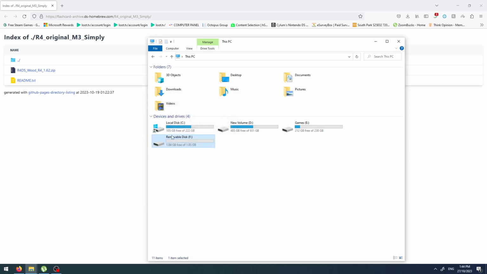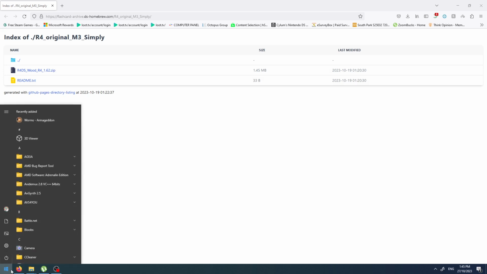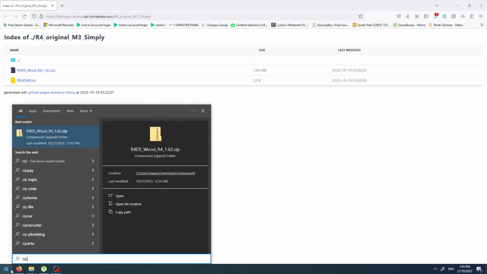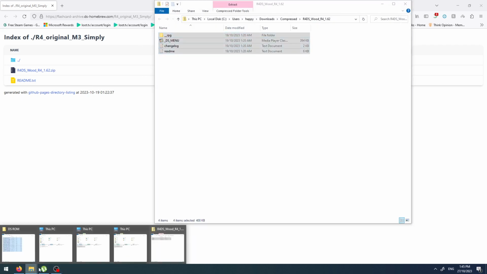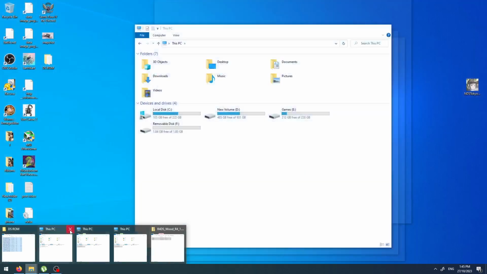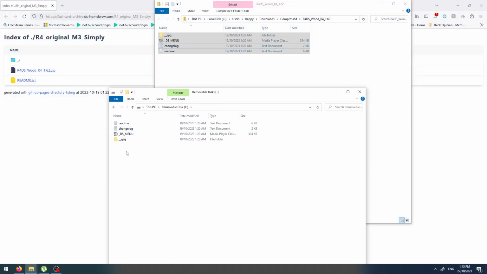So once you've gone ahead and formatted it to FAT, you're going to click on this zip file and download it. Once the zip has been downloaded, you're going to search for it on your computer by typing in zip. You're going to go ahead and open that. You're going to copy all these files. You're going to go back to your SD card and drag them in here, which I have already done.